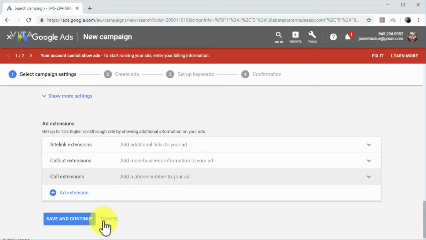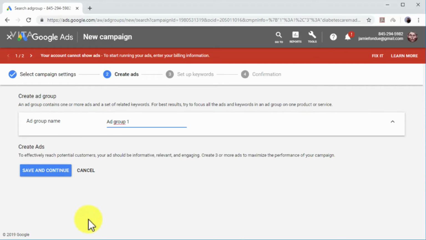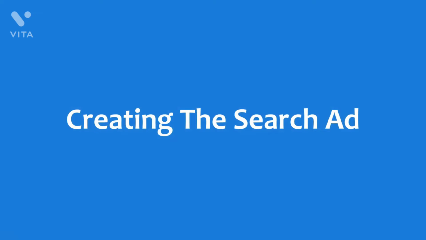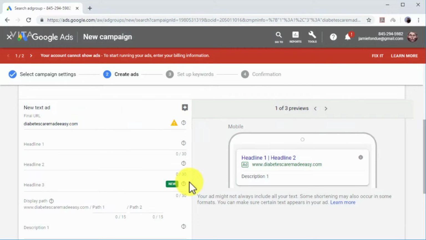Next, review your campaign settings and click on Save and Continue to move to the next step. Now you have to set up the ad groups. Start by entering a name for your new ad group in the Ad Group Name field. Creating the search ad. Now it is time to create the search ad. Start by entering your landing page URL in the final URL field.